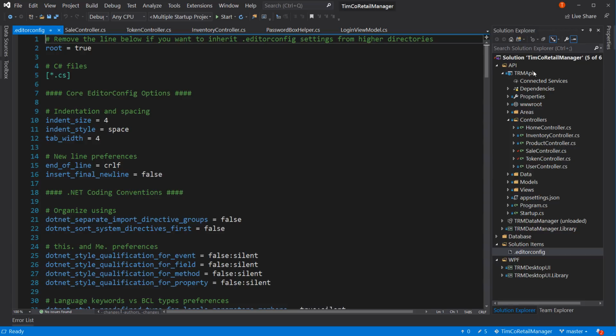Now you may ask, why do we create these files, which are a little harder to read, when we have the Tools Options dialog? And the reason we create these files is because this can go into source control. What does that mean?